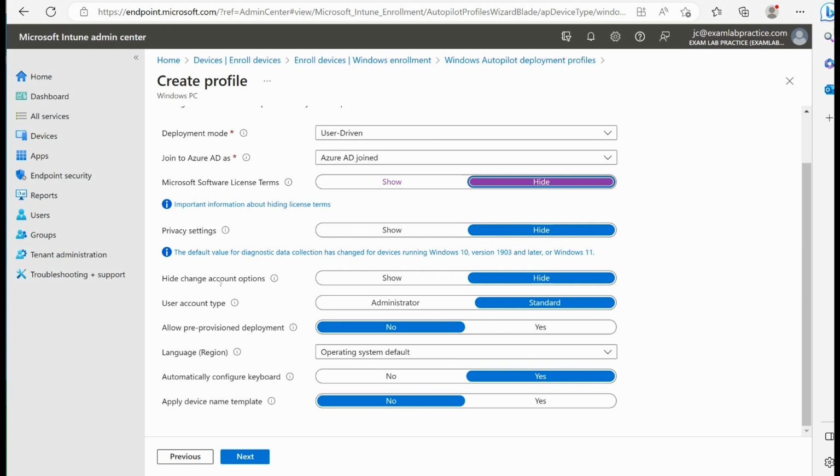This right here, hide change account options, I highly recommend you don't allow a user to choose if they're going to be an admin. Okay, so I can go with that, hide, or the default type of user that will be on this machine will be a standard user.